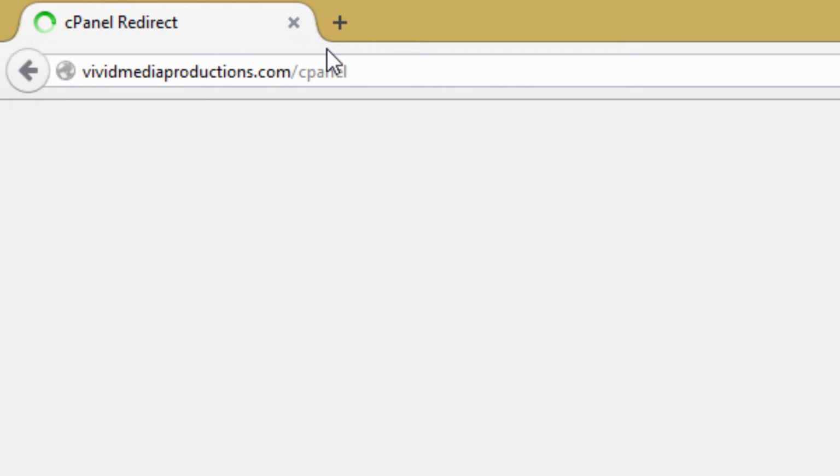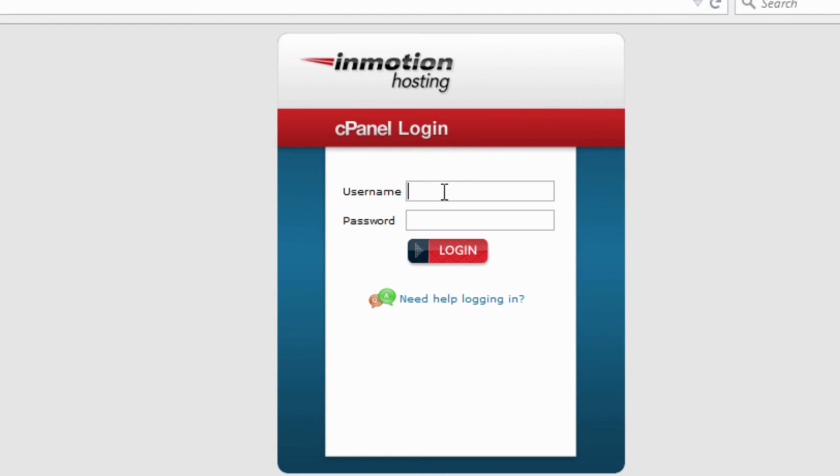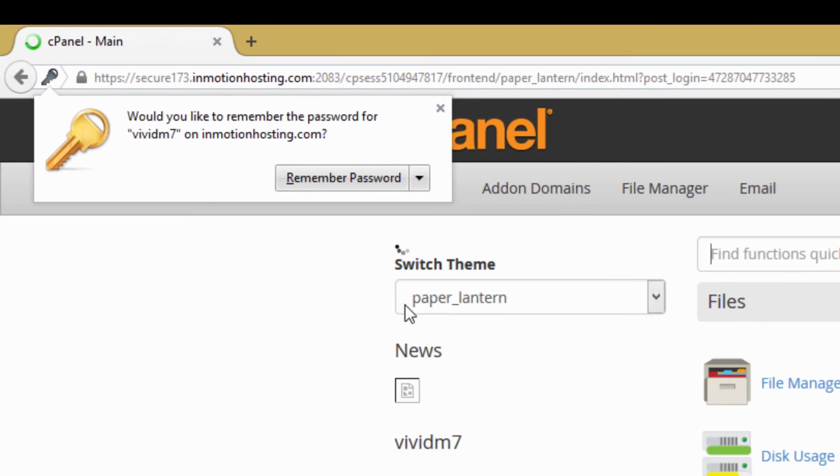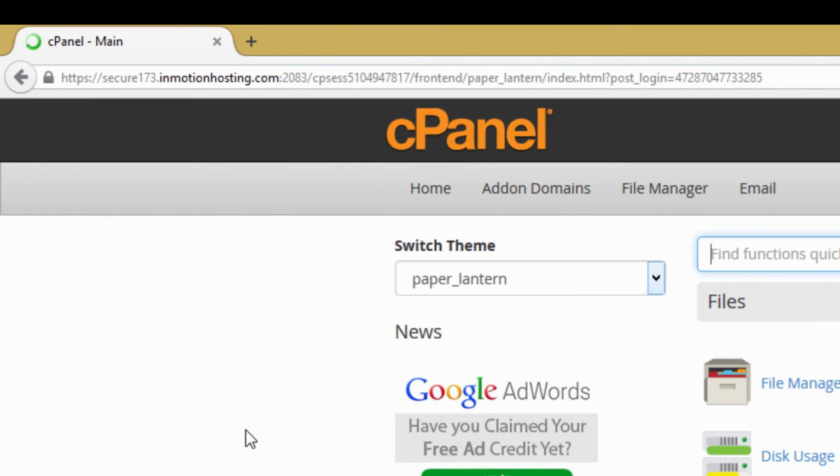Hit return, and that will bring in the login information where you'll need to type in the username, and you should have that written down. Mine is vividm7, and my password is... and if you remember your password, it should be a lot easier to log in the next time you go.